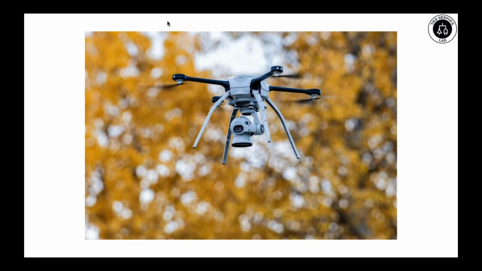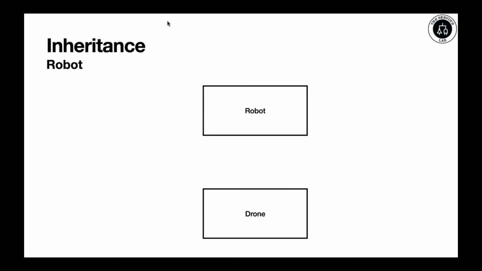Because a drone moves to the left, to the right, to the north, to the south. Those are attributes that we have from the robot. But not only that, a drone has this ability to fly. So we can extend our notion of robot through a drone by using inheritance.